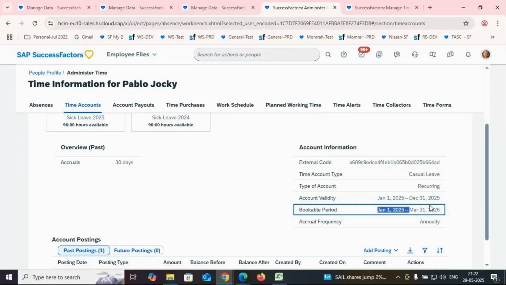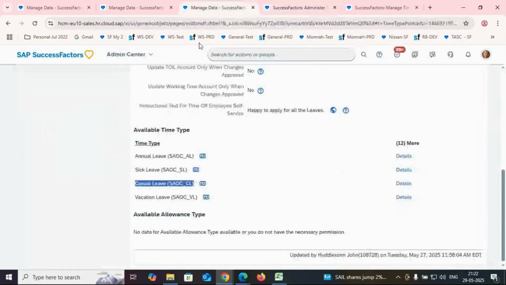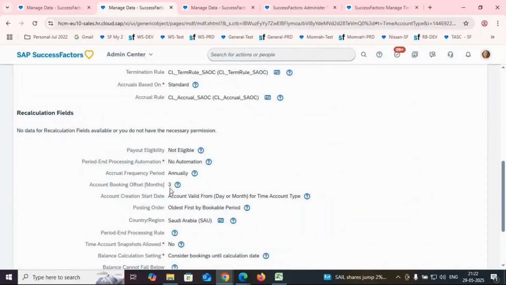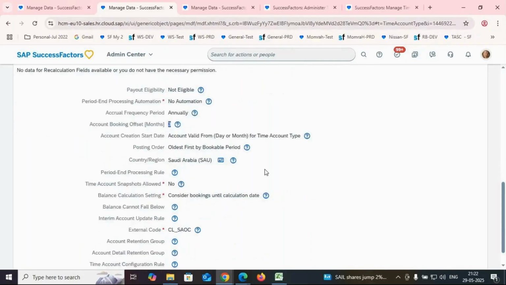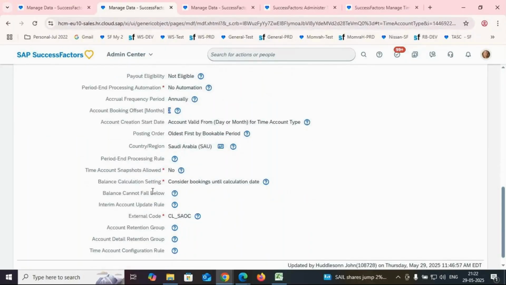Account validity is December 31st, but booking is also available, right? That is the reason that once you reach March 31st, then only you can close this account. Keep in mind. In the same fashion, 2025, you can see 2026. Account validity is 12 months. Booking possibility is 15 months. 12 plus 3, standard 12 months, additionally 3 more months. In the configuration we enabled it, right?